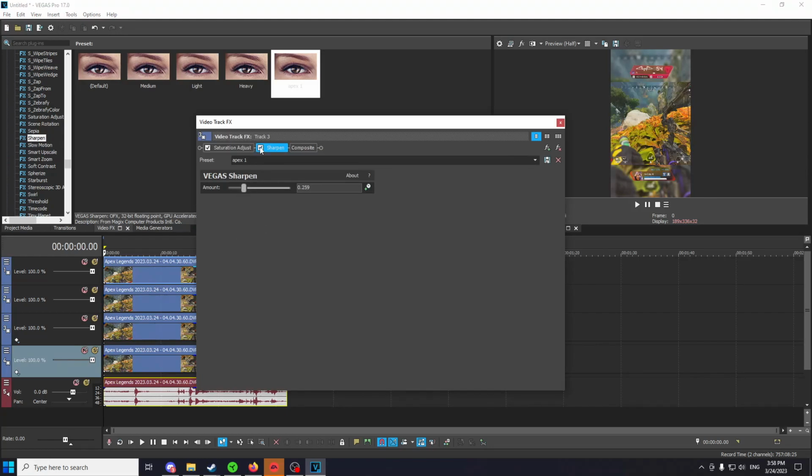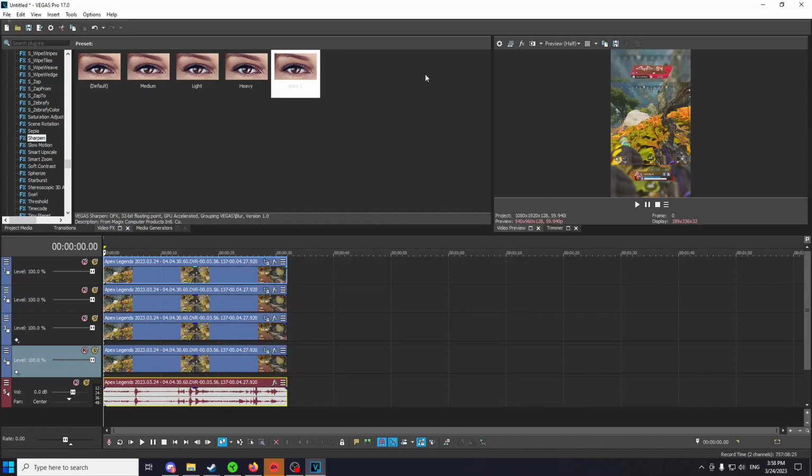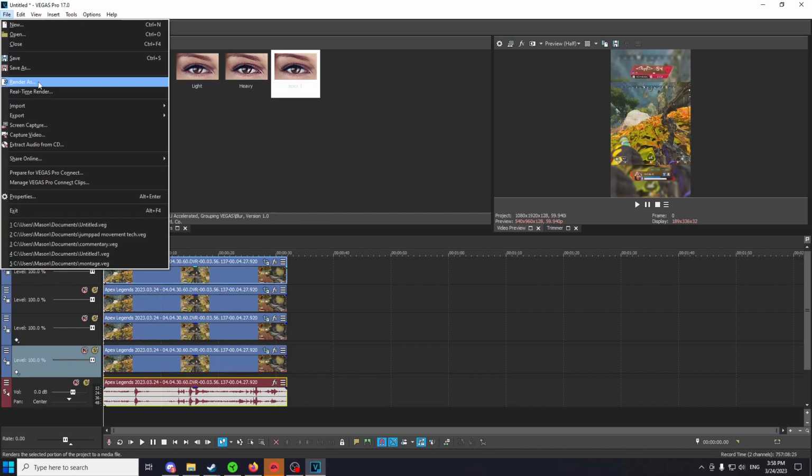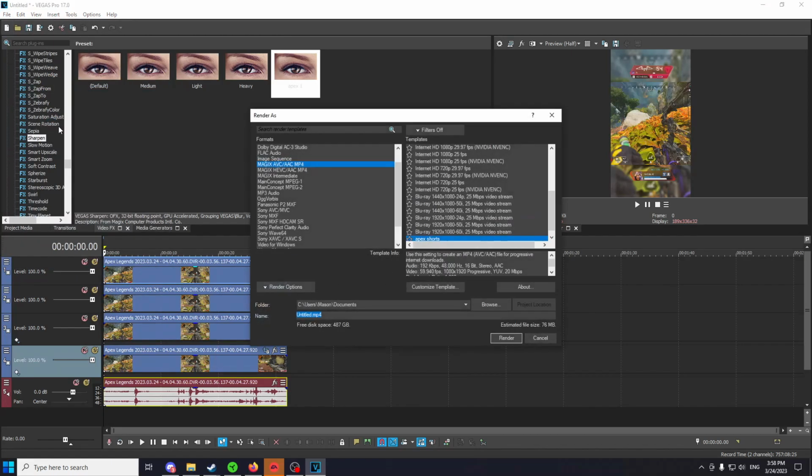Now, I'm also going to add some sharpness to the track. That does make a little bit of a difference, makes everything look a little bit cleaner, a little bit sharper, as the name would suggest. And from there, we're just going to hop into render because we're done. That's it. All right, so here's the render settings.